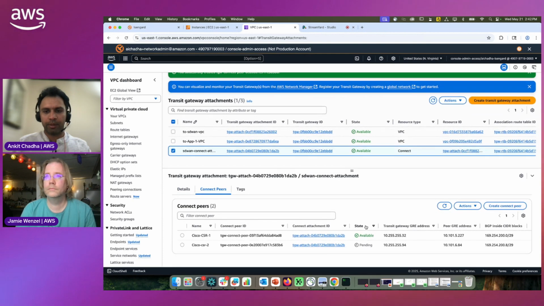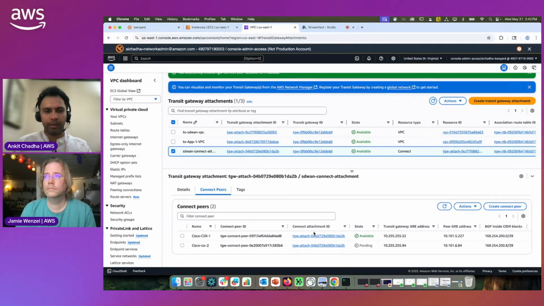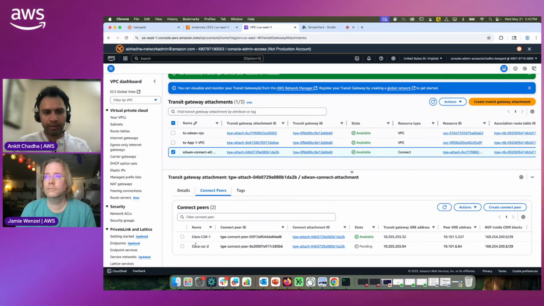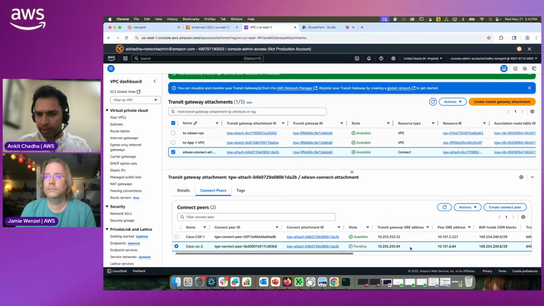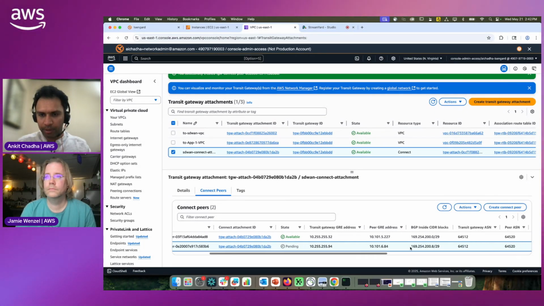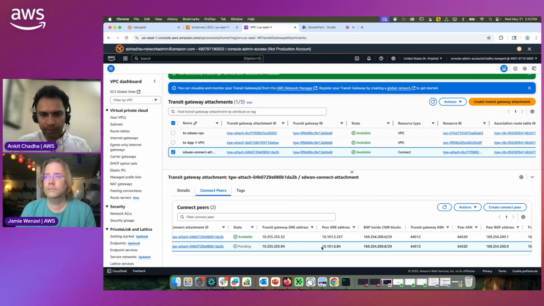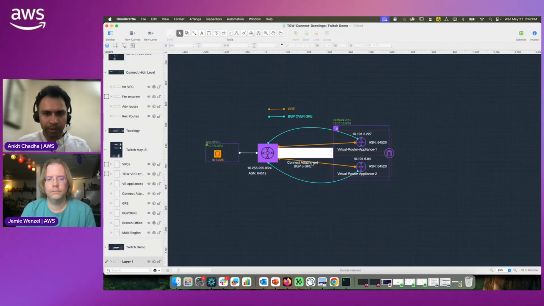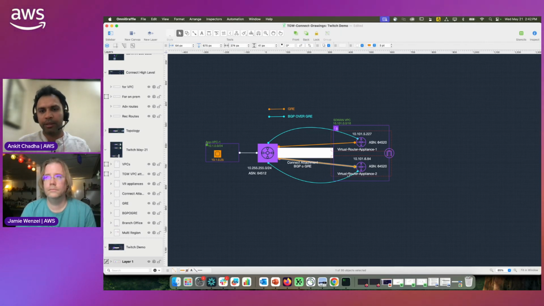So the config is pending right now, but what we have gotten is detail that will allow us to go and start configuring the router as well. So the first thing that we got is the transit gateway GRE address, which is from the 10.255.255 range. So this gives us enough information to go into the router and start configuring the tunnel interface. So first we'll configure this orange interface, which is the point-to-point GRE tunnel between transit gateway and the router.